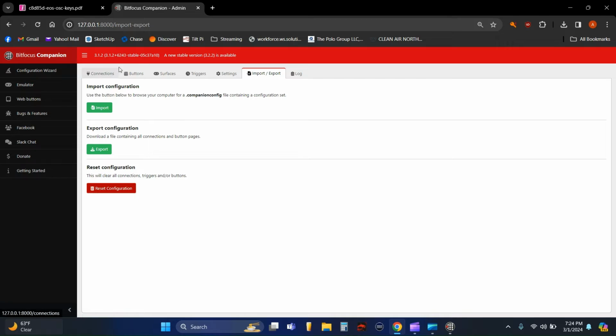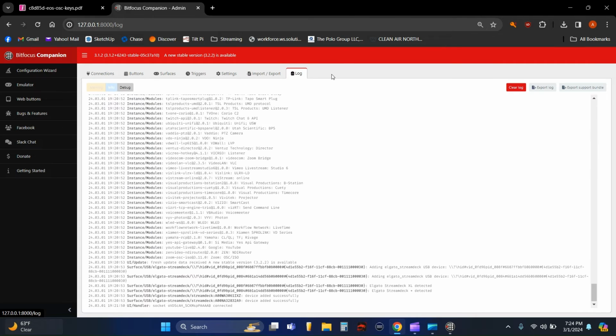Yeah. Okay. Cool. So import export. This is probably the one you're going to use the most. If you want to import, to basically load a file, and export to save a file, and then you can reset your configuration. I mean, that's pretty much it. So this is basically where we'll upload the stobs file as well. Log. It's a log, so you can export and send that off. Clear. It's a log, right?